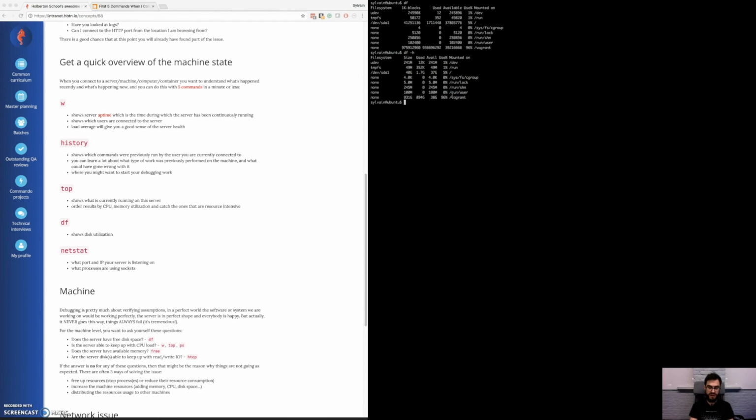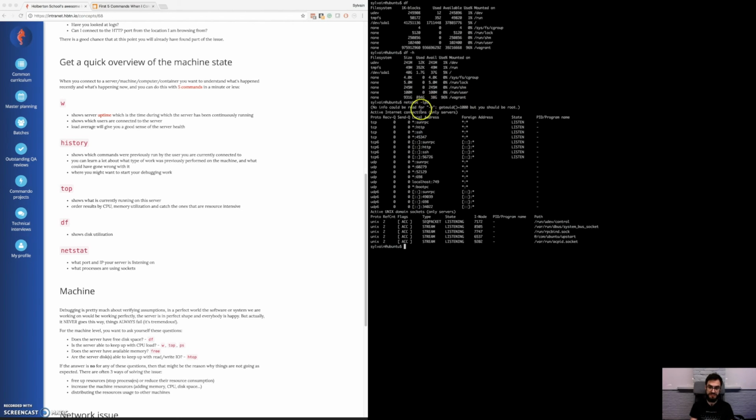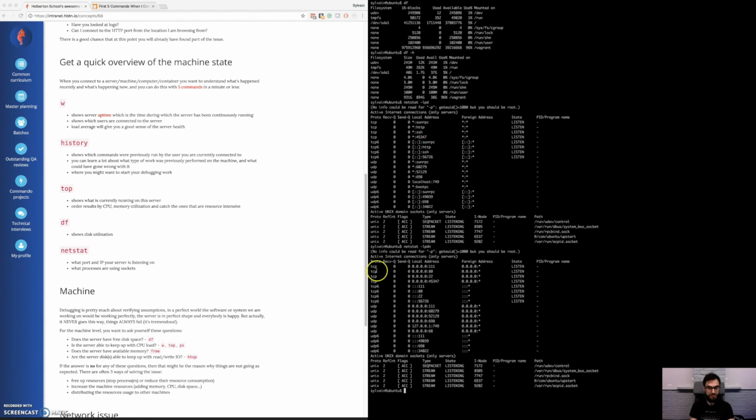Finally, you want to know what's up with your network. I like to use lpd as my flags, but it's up to you. And I also like to use n to have the numerical port instead of the name of the protocol. So a few things to look for: the version, if it's IPv4 or IPv6, what address it's listening on, and what port it's listening on.